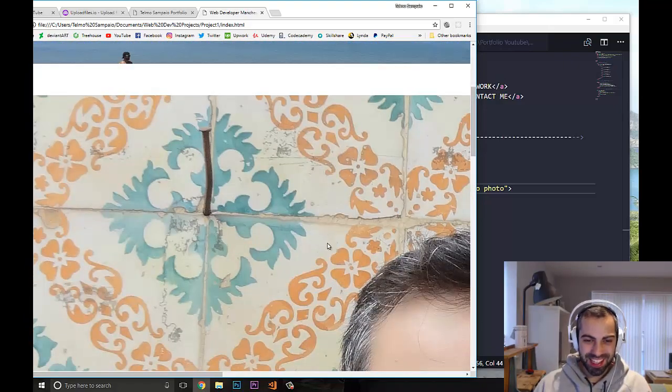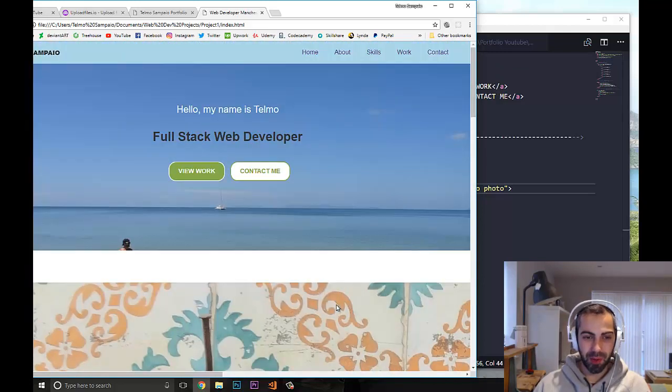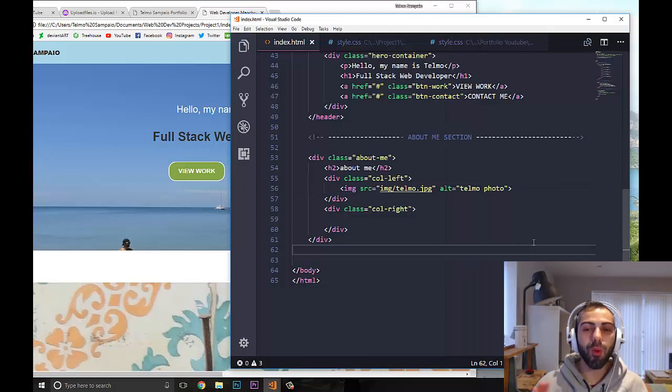This is because, look, my image is so big that it's going to look all messed up. So what can we do to fix this? First of all, let's put some sizes on our div with a class of column left, and a size for our div with a class column right.